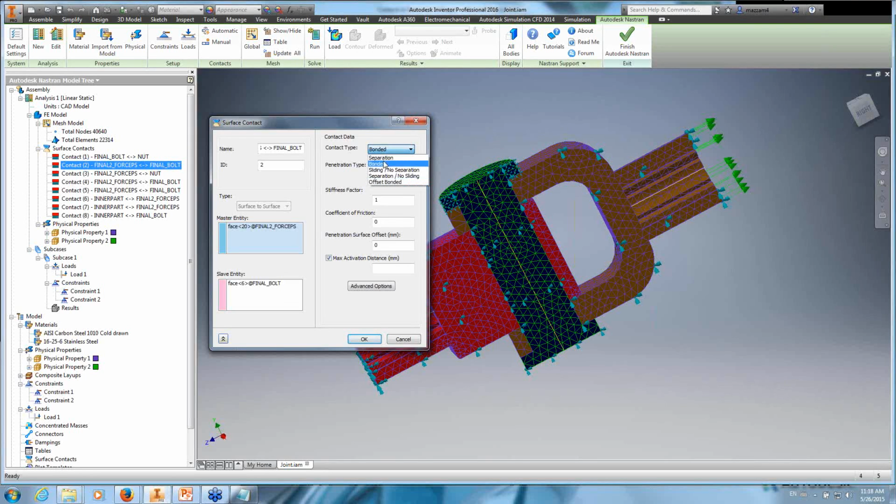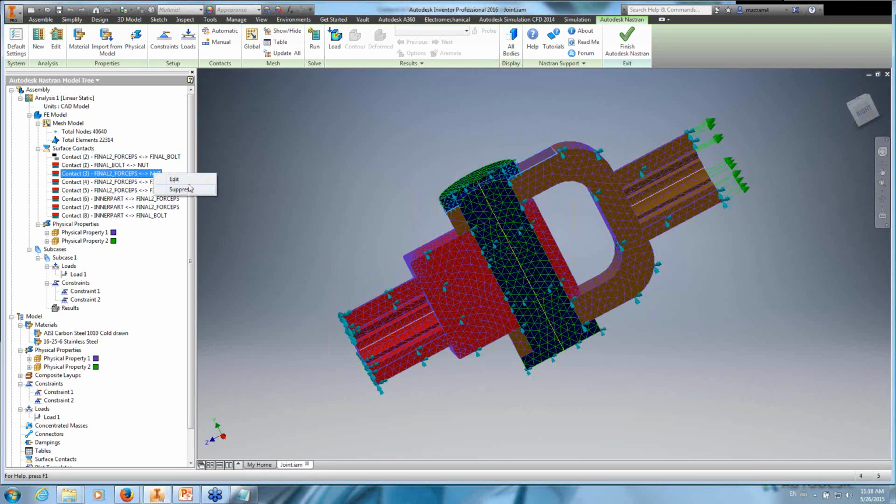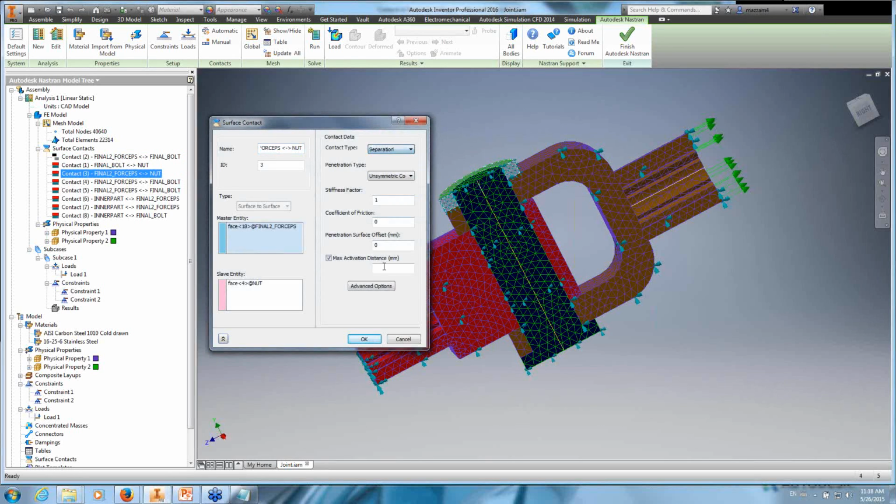In this case, all of these are going to be separation. So I'm going to go real quick here and edit them and set them to separation.